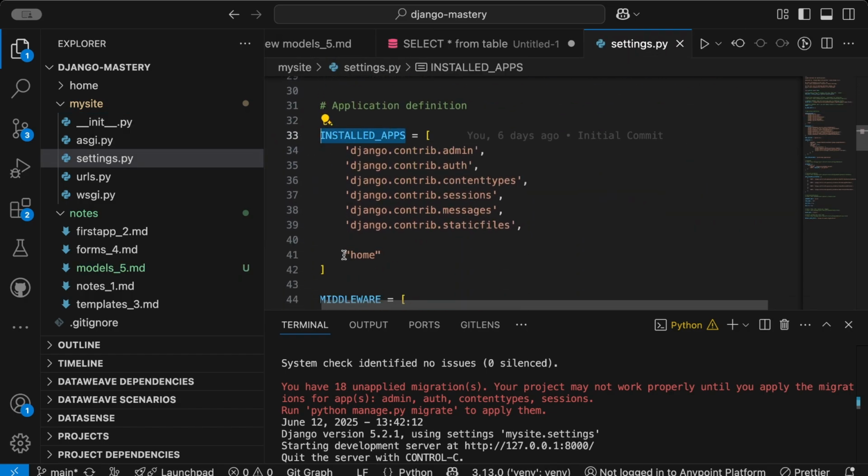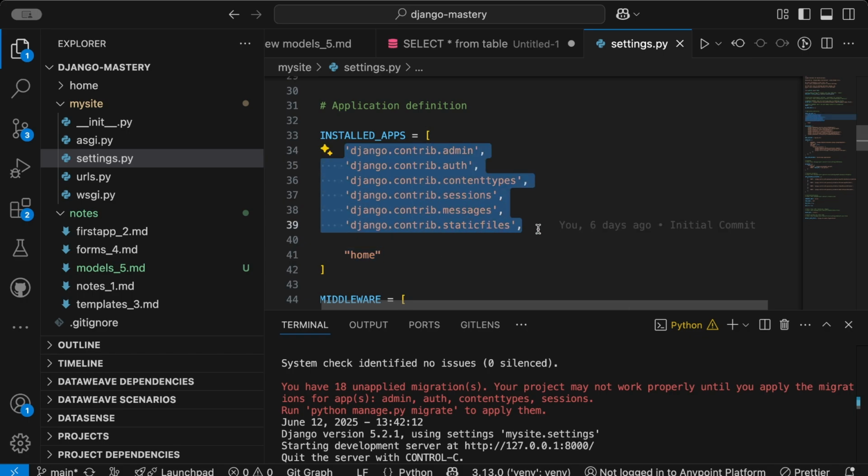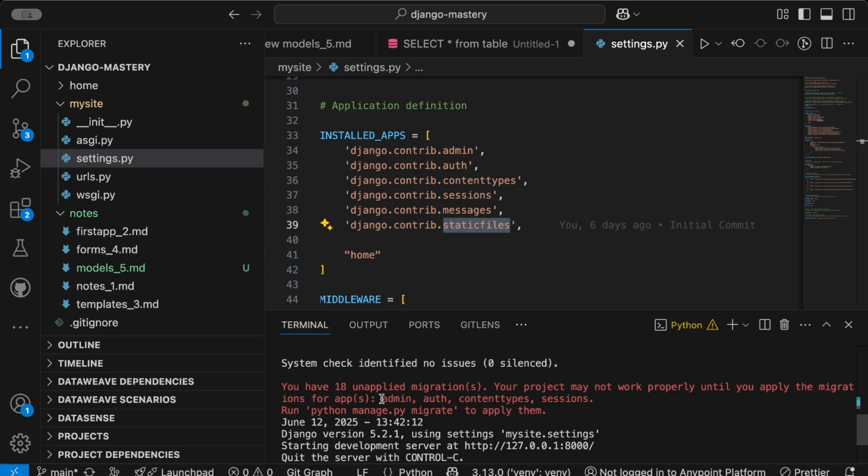In the installed apps, we have home, which we have written, but we already have certain applications which are already there when we create a Django project. Now there are apps like admin, auth, content types, sessions, messages, static files. And now when you focus on the log, you will see the apps due to which we have some unapplied migrations. And I know that you don't know about migrations as of now. I will come to it.